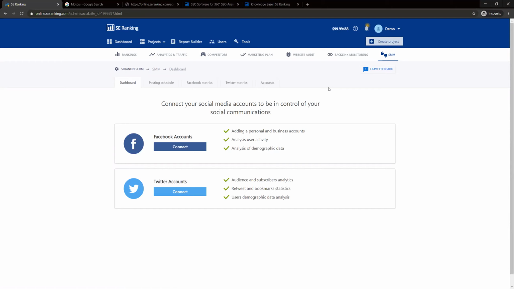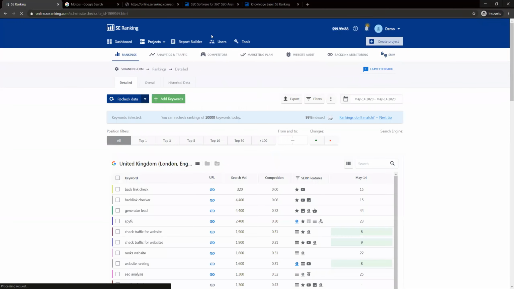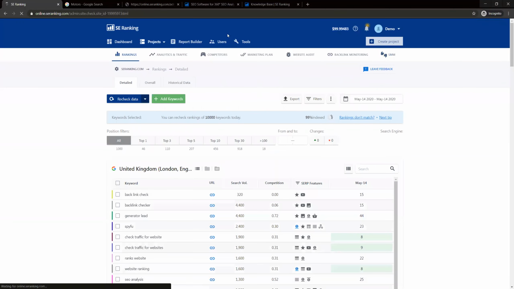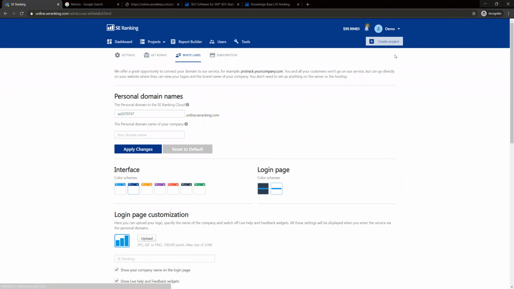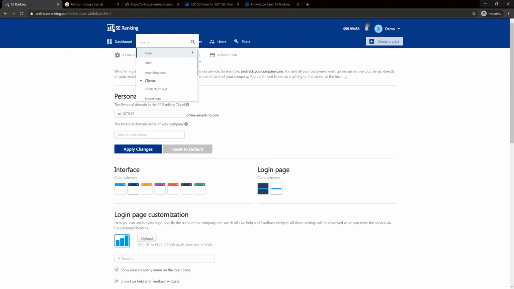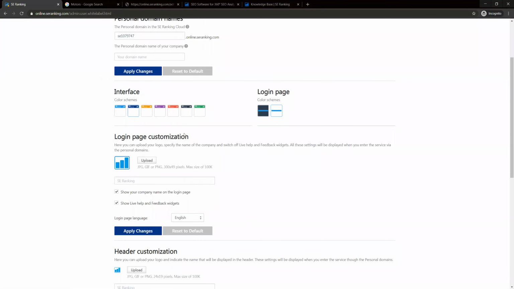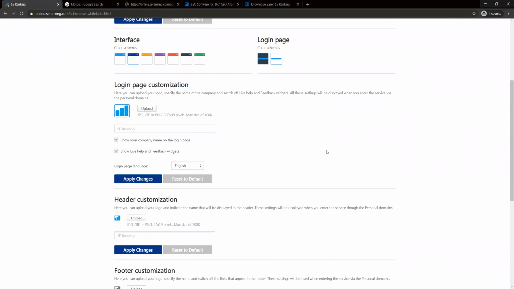Wow. Yeah. As you can see, there are a lot of tools. So yeah, the others, we do have a white label option. So as an agency, you could use that to actually change the logo on the platform and change the color scheme and make it like your own.